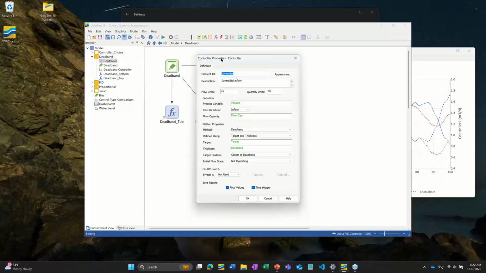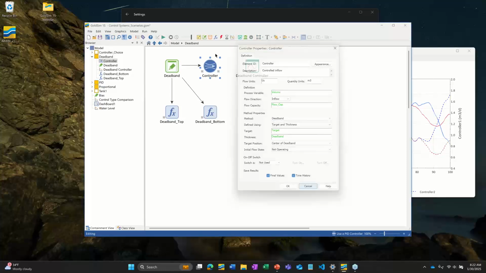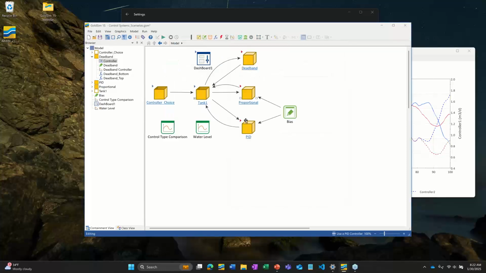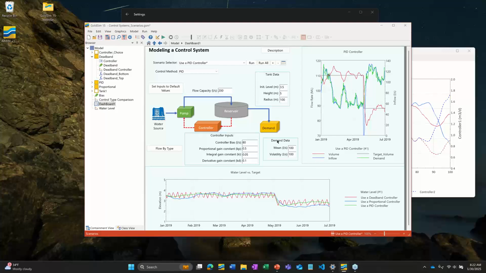So if you go to the controller element, you'll see we were looking at deadband before, but there are these other two. What this model does is it has all three types, and then depending on the scenario, it will pick whatever one we select and use that outflow. Or sorry, inflow. Again, in this case, it's inflow. We can run all the scenarios and see how they compare.